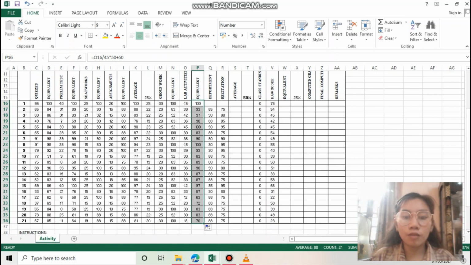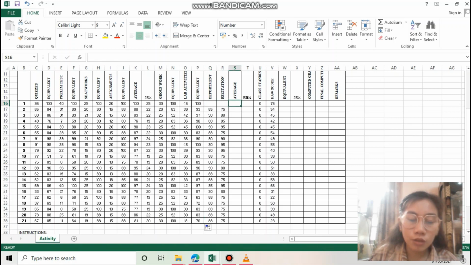And in the performance test, we have two types of assessment, which is the group works and the lab activities only. So there are two. Let's proceed for the average. So in getting the average, we will add the two assessment of performance tasks, which is group work and lab activities.